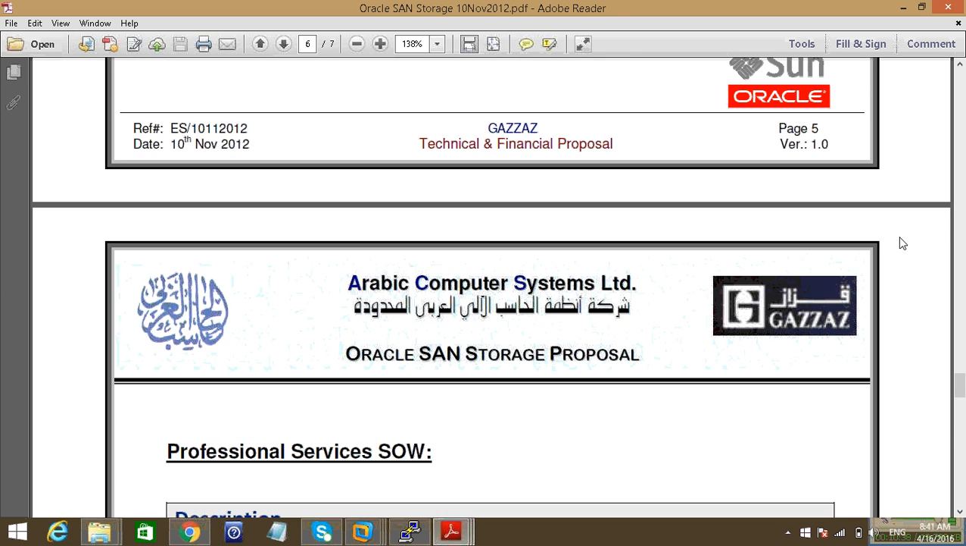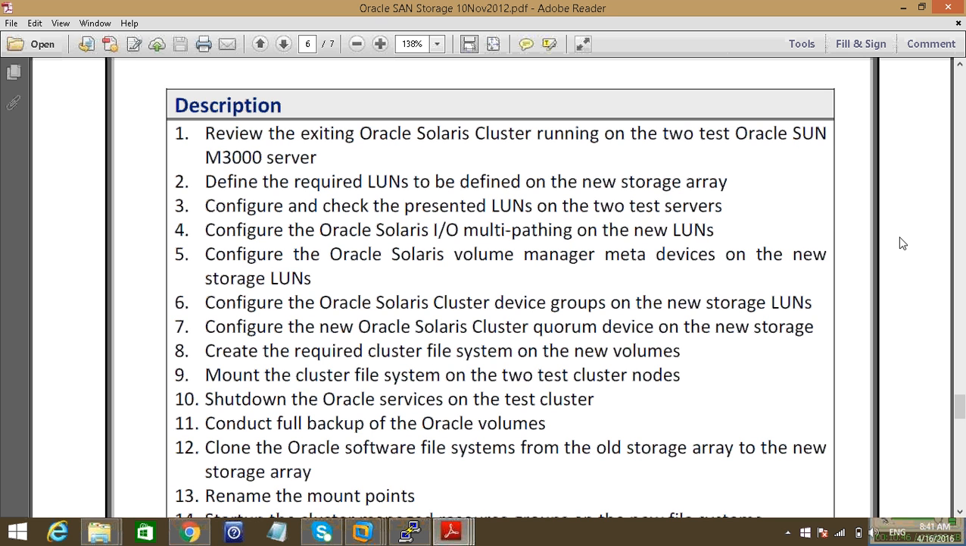Now this is the activity that they will do on the cluster. So they have explained here: Oracle Solaris Cluster running on two Oracle servers. Define the required LUNs on the new storage area. Configure and check the presented LUNs. We have done all these steps, and I'm showing that on the open file.